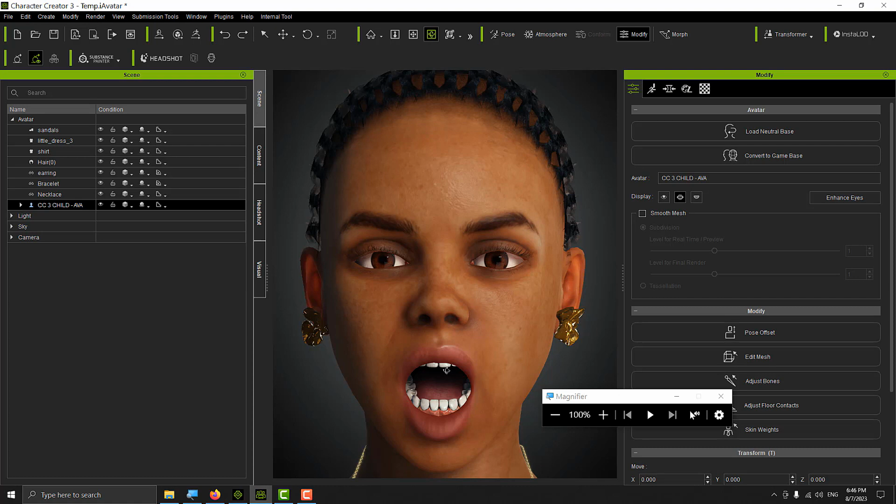But once you transfer that into iClone, and you do a smile and then exaggerate the smile, the teeth are gonna be poking out. You don't want that to happen because it looks horrible. It looks like a zombie, so you don't want that.